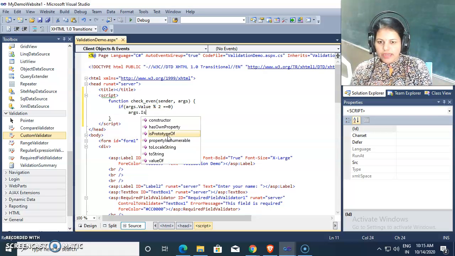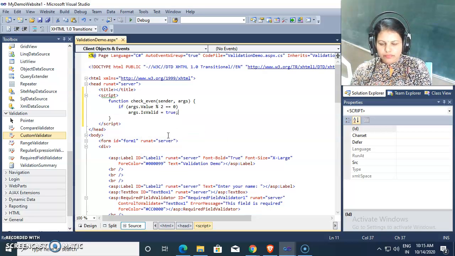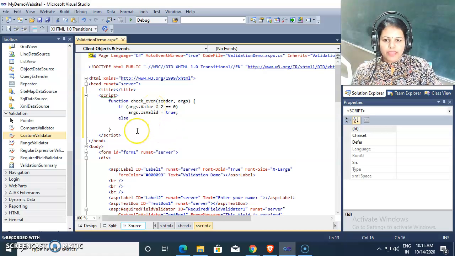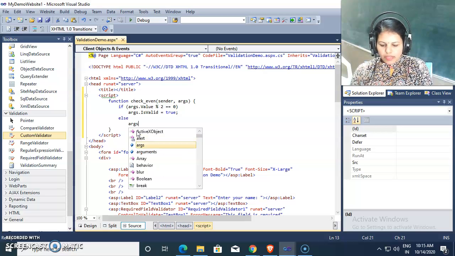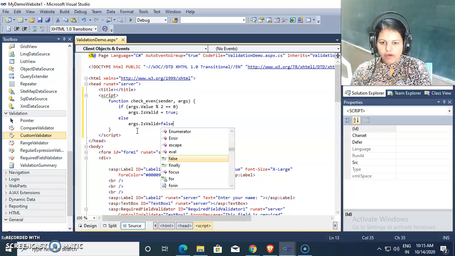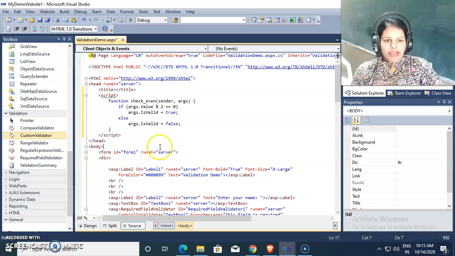Then we check the args.isValid property: isValid is equal to true. Otherwise, else, if this value is not even, then args.isValid is equal to false. This means that the particular value is valid or invalid. If valid, then the error message will not come. If that value is invalid, meaning its isValid property is false, then the error message will come.